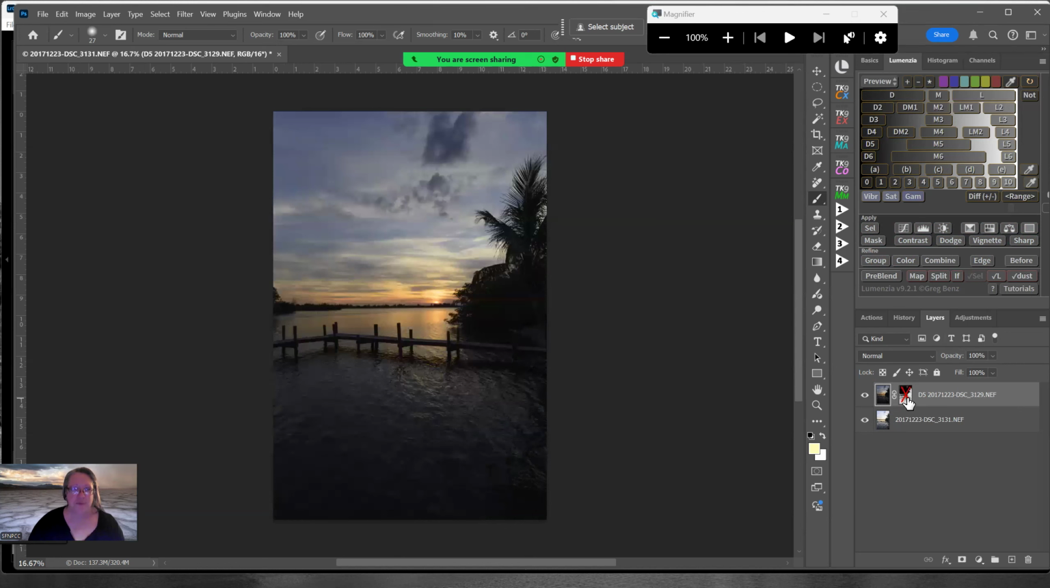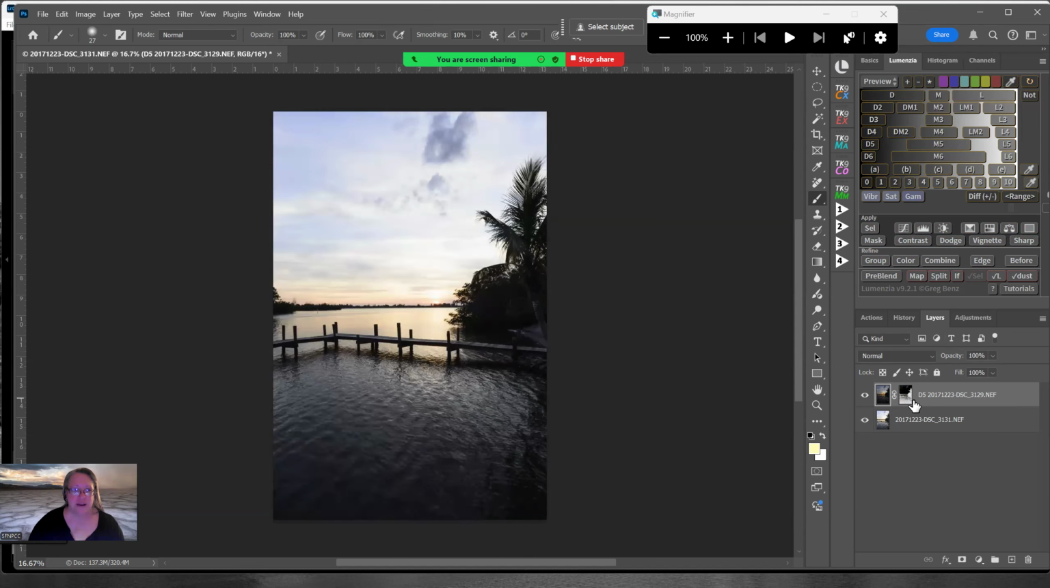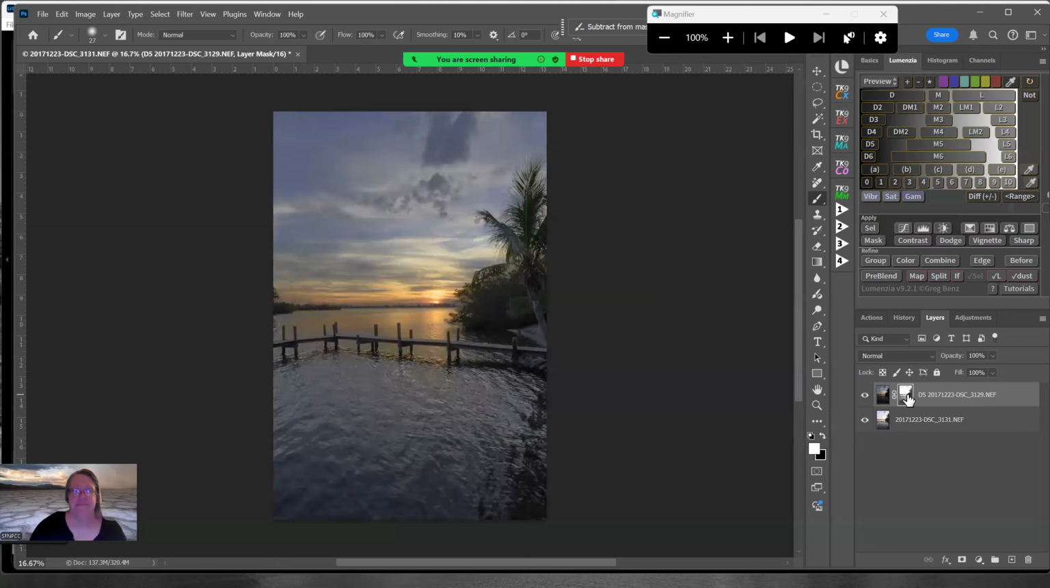This is what it looked like before. And now this is what the layer... Oh, that wasn't what I wanted to have happen. I wanted to go the opposite. Okay, so you know what? We're going to go back to the layer. I'm going to Control I and invert it. There we go. So now we have the sky.